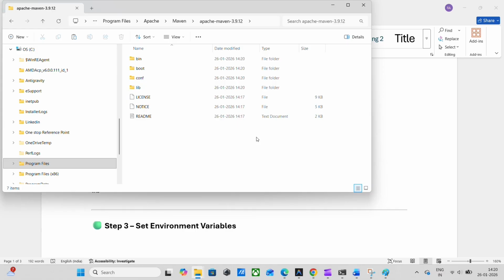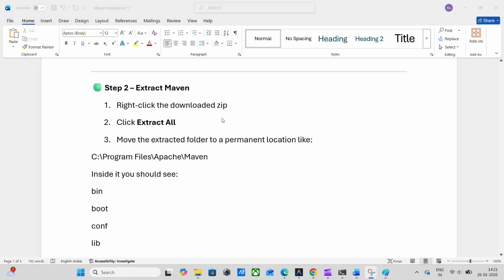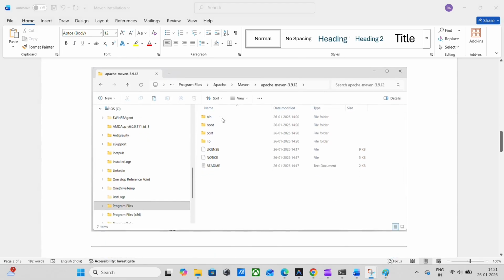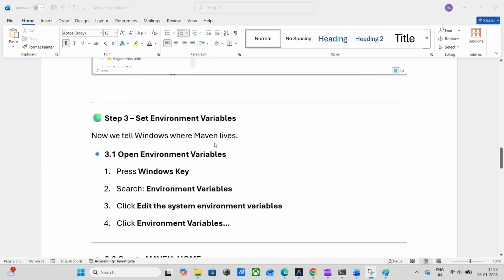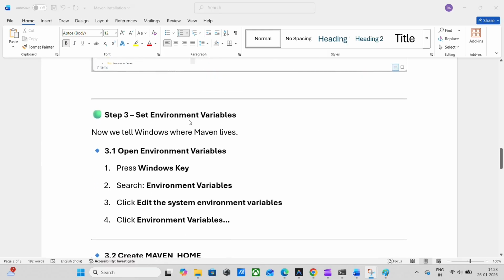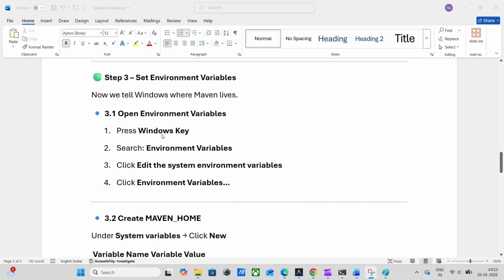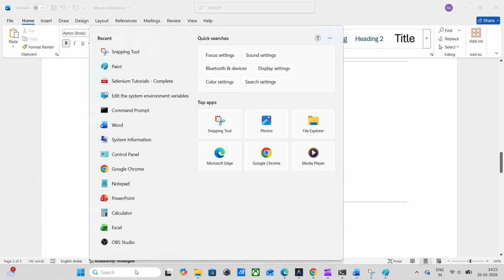Now we have to go to the next step. I'm just documenting those things also for future references. Once that is downloaded, it's a very simple process. You have to set the environment variable, similar to what you have done for Java.